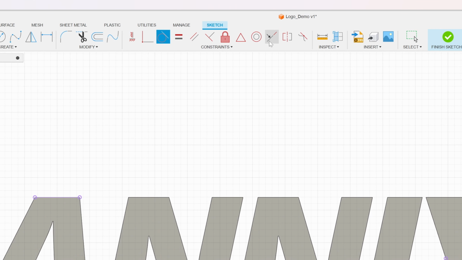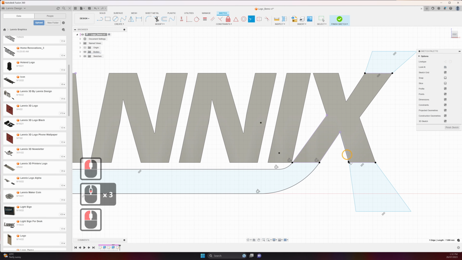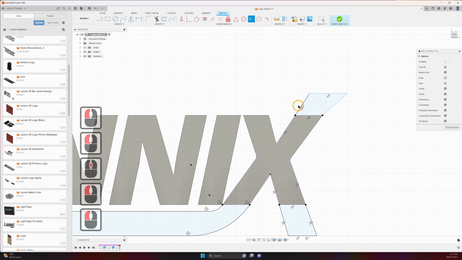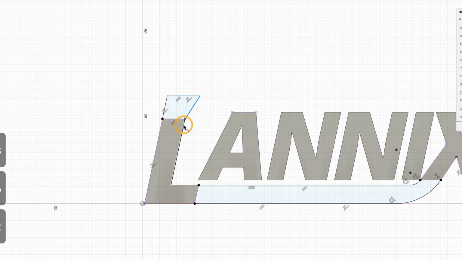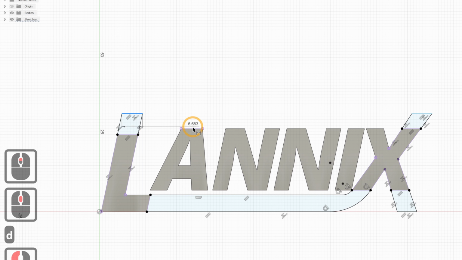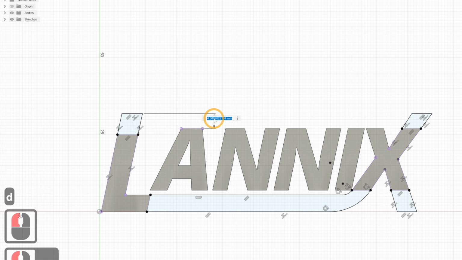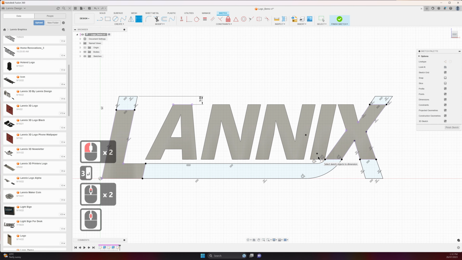Go back up to Constraints and select the Collinear tool. Select the pairs of lines as shown to make them in line with each other. Lastly, for this sketch, press D to dimension and select the top of the A and the top line of this quadrilateral. Make it 3mm.